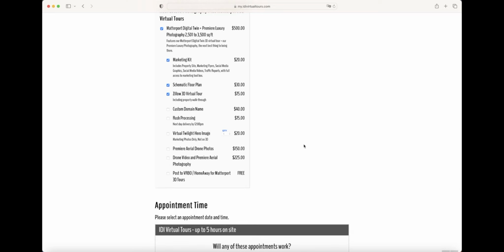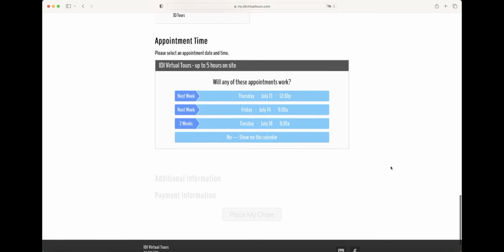And on this order, we're also going to do their virtual twilight photos. And you can then select the day and time. We do recommend that you choose something that comes up on this appointment schedule. And we're going to select next week on July 13th.